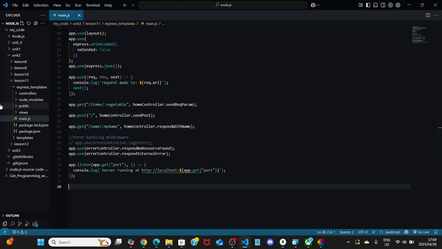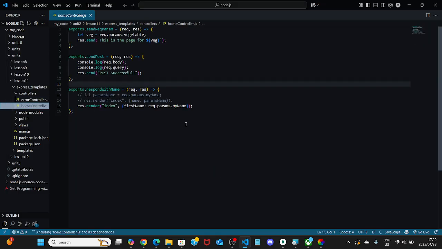And then I'm going to explain the home controller over here. Basically there's three functions in this code, and they are exported from a module from the home controller, and they are used to handle different routes in the Express application.